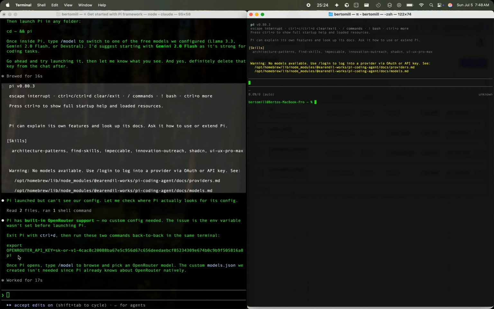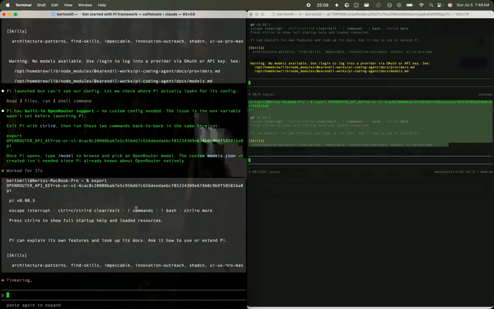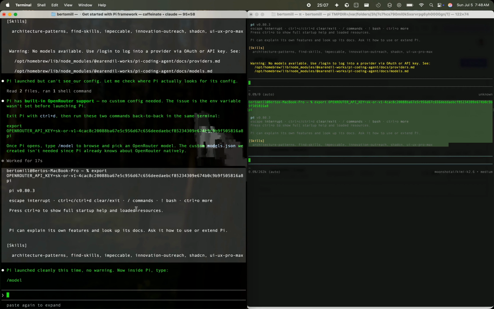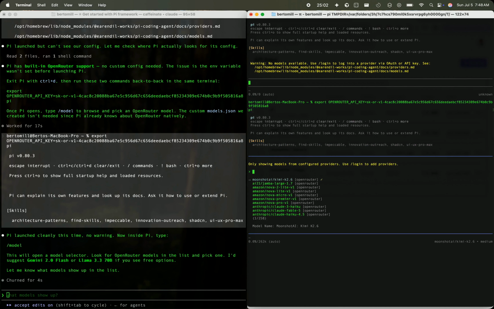So you can see on the right side, we've just exported our OpenRouter API key as an environment variable before launching Pi. That's the key step we missed earlier. Now, Pi has spun up successfully, and you can see it's running version 0.88.3 with the Kimi model loaded at the bottom. Notice how it's no longer throwing that no models available warning, which means Pi can now talk to OpenRouter natively without any custom config file.